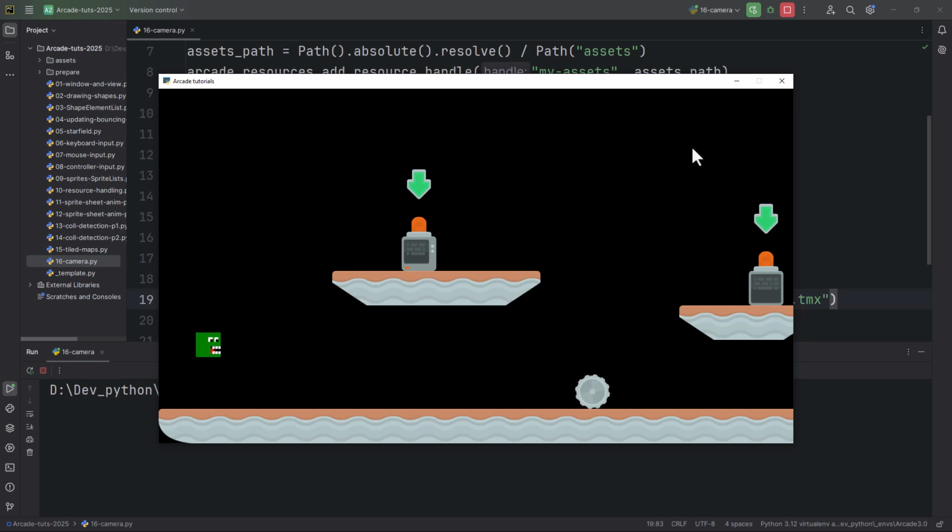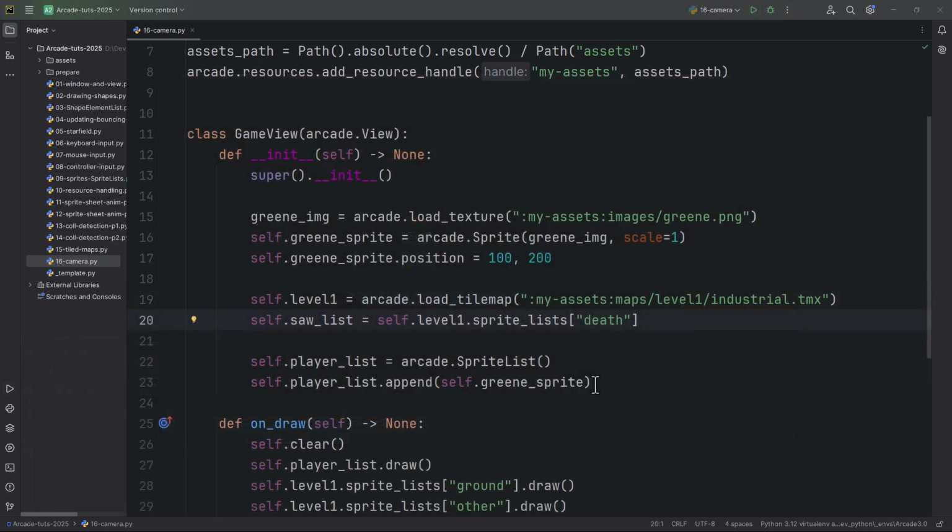And now what we are going to do is move the greeny character left, right, up and down. We are just going to add a very simple movement without any physics or collision detection. And as the green character moves, we are going to add the camera, and the camera will follow greeny smoothly. So first let's add some movement to greeny.